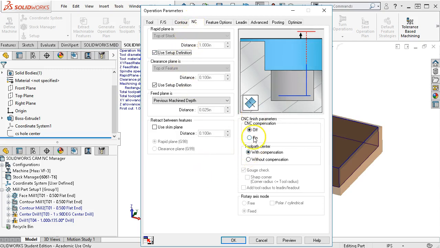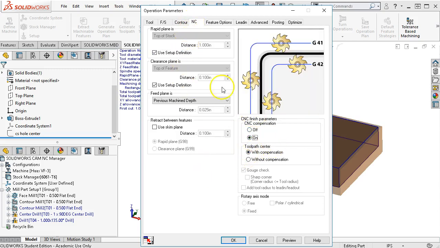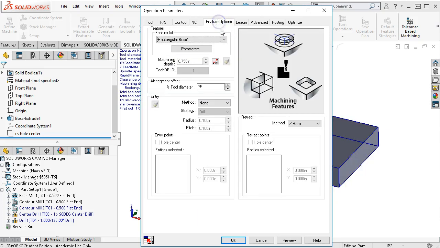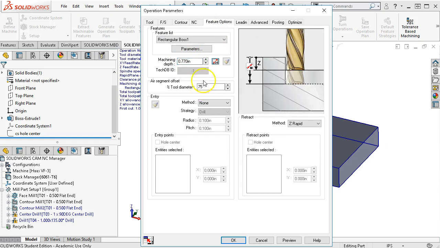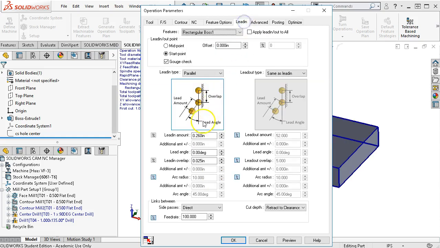Everything else, we do want to turn compensation on for the finish pass. And let's go ahead and take it to the 0.77. If the 0.75 is fine, I don't need to do anything here. And lead in.